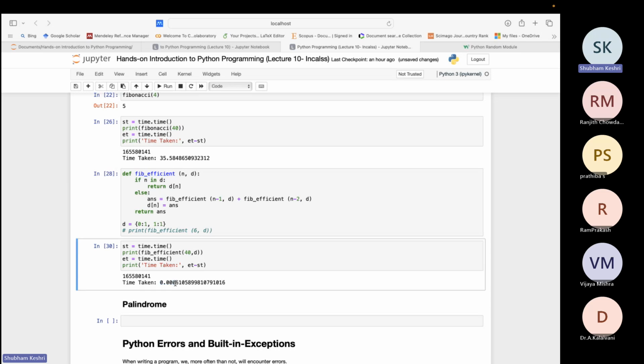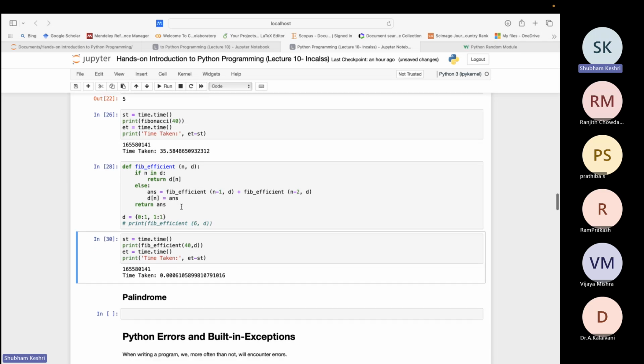I am running on a MacBook, so it is taking less time. On your system it may take longer depending upon the processor you have, but the difference will be clear. If it is taking 1 minute, this will take much less than 1 minute. All right. So why is this code efficient, though it is still running a recursive program? Let us see what is happening.